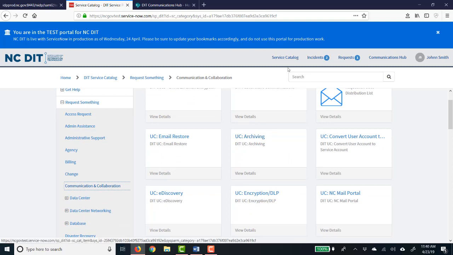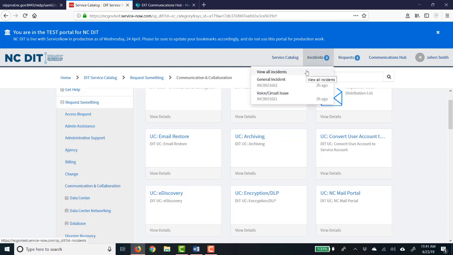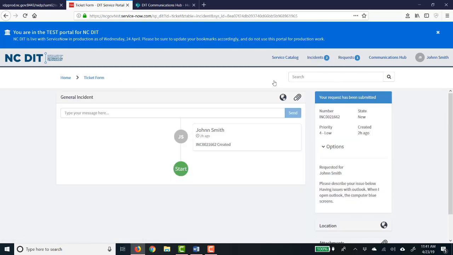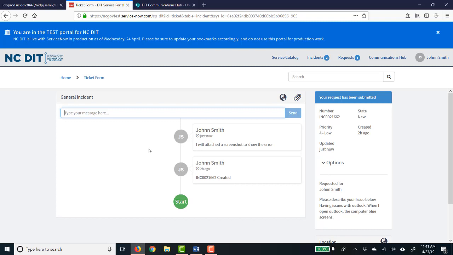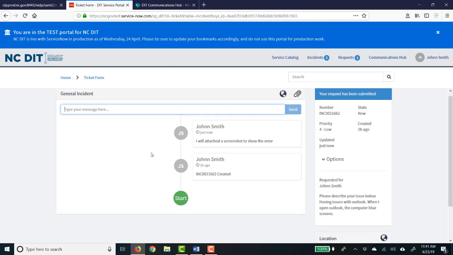The next item on the banner is the Incident and Requests. Here you'll see your open incidents and your open requests. If you click on the item, it will open that specific ticket, and you can see the specific information about the ticket, but also if you want to add additional information to it, you can type any information here. The technician, once they review this ticket, will see that additional information added to that ticket.